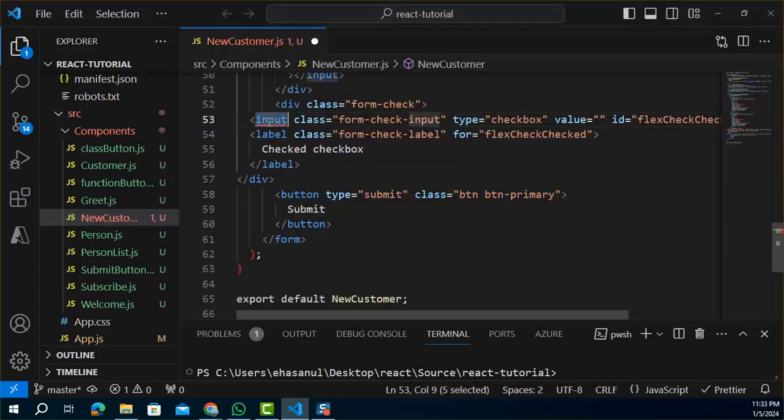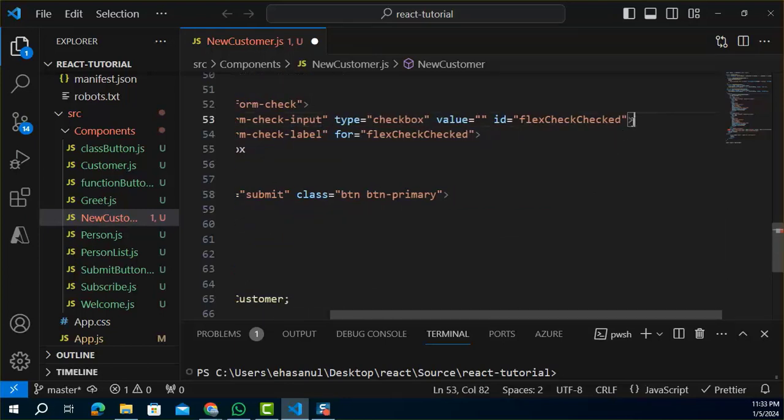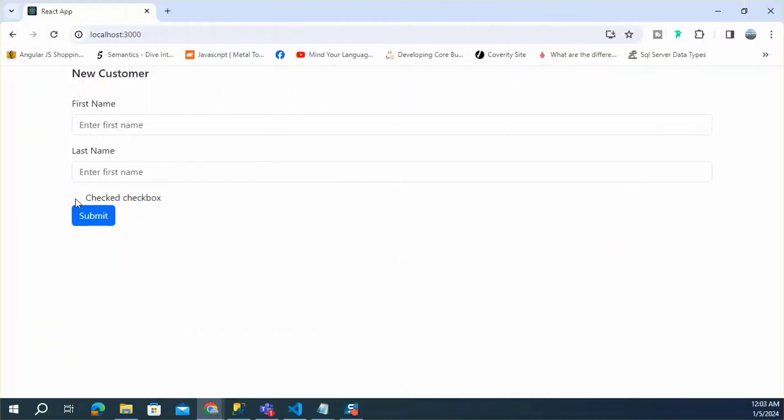Here we can see an error. Let's fix this. Okay, you can see that this element has no end tag. Let's add it. Now it is fixed. Save and go back to the browser. So here is the checkbox.